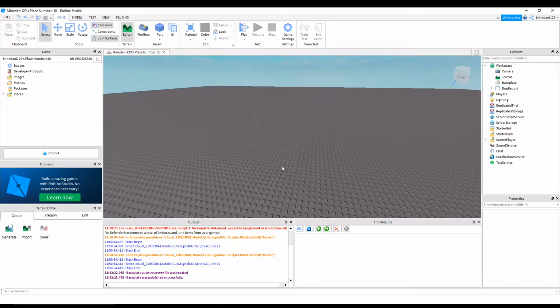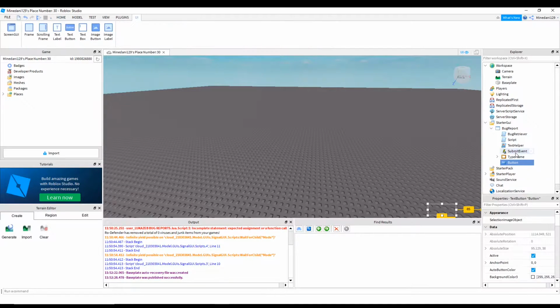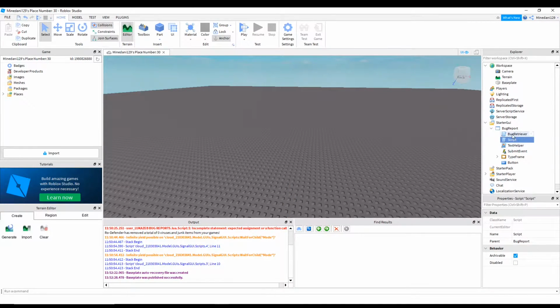I'm going to be showing you how to set it up. Alright, so you can drag the RBXM file into your Explorer, and it'll pop up in the workspace. First of all, move this over to your StarterGui. And in here, there's a few scripts and some GUI elements. The only thing you have to change is inside the bug retriever script.